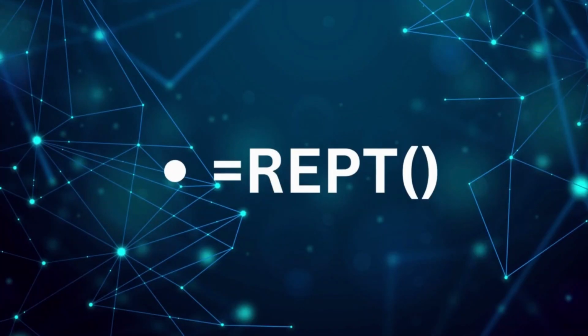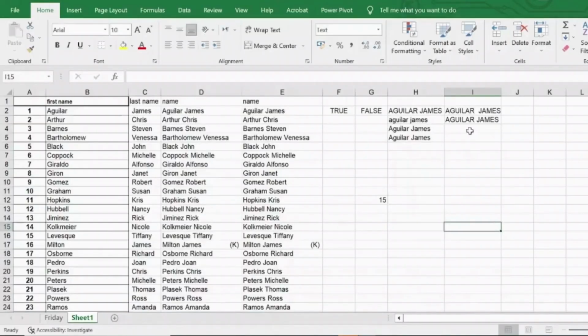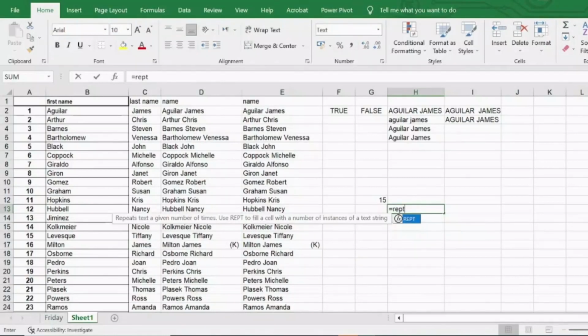Now let's talk about the REPT function, which can be summarized like this. REPT is a function that repeats text in a specific cell for a number of times that is defined by you. Let's repeat this text in this cell 3 times. So equal REPT, open parenthesis, the cell, comma, 3.